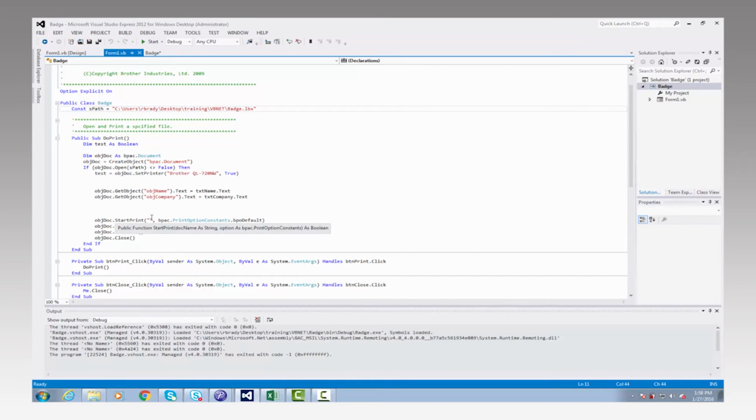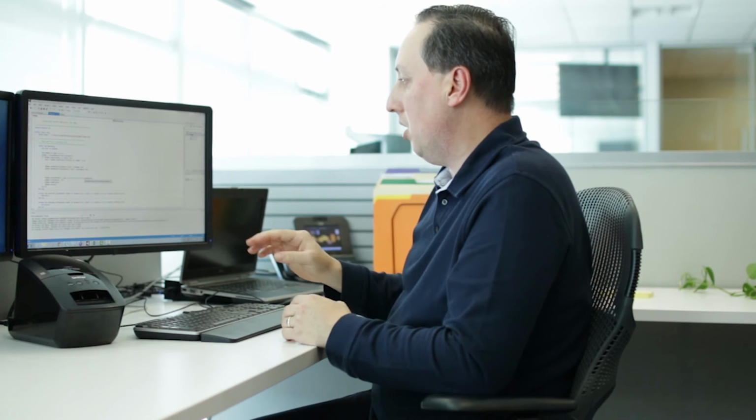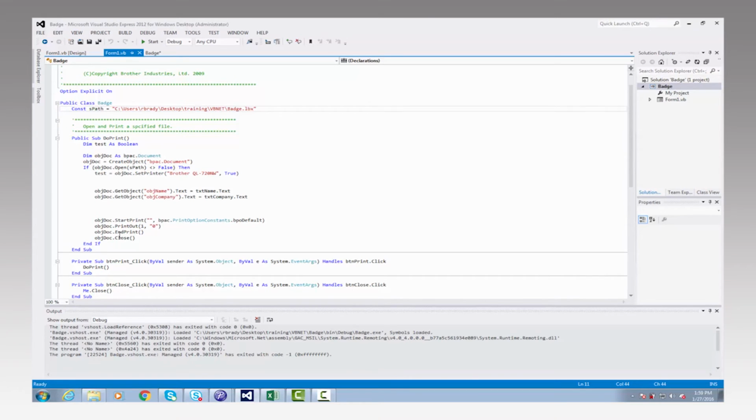Then we call the start print part, which will open the socket. We're just going to tell it to use the defaults, its normal cutting method, and all the default settings for the printer. There are different options that you can look in the SDK to get more information on what other settings you can set for that. We call the print out function, and then we end print to close the connection. And then we close our PTouch template, and then we're done.